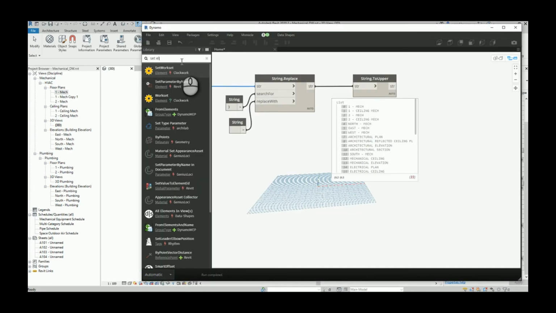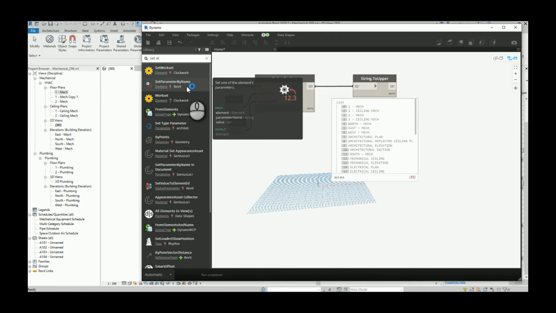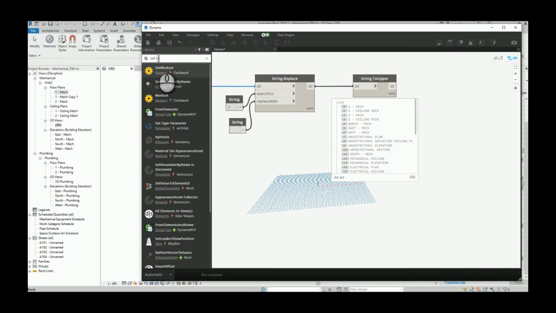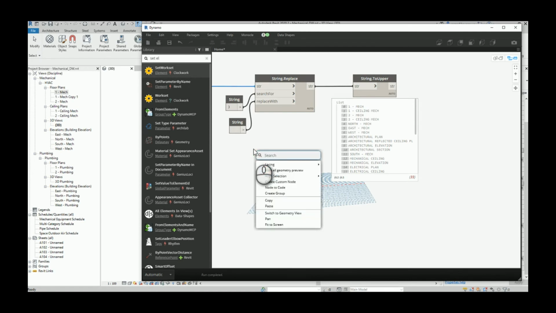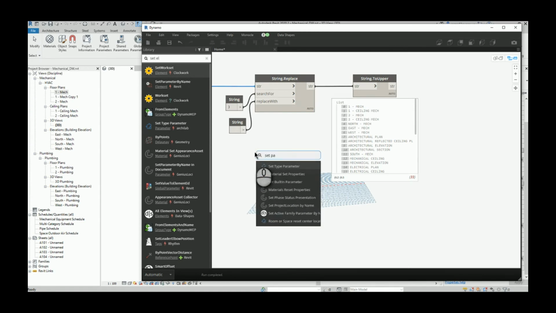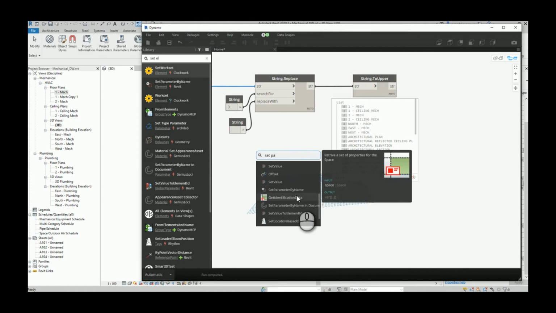And now we need to use this node. Sometimes it's hard to find a node, so you can try searching here, or you can right click with your mouse and start typing here set parameter. If you use too many characters, you will not have a proper result. So I typed just set PA, and now if I scroll down, I can find that same node.